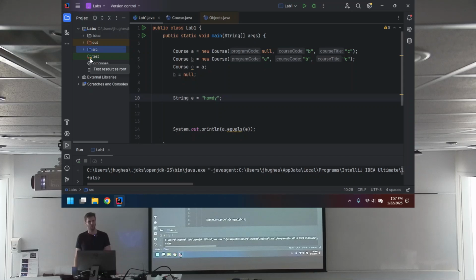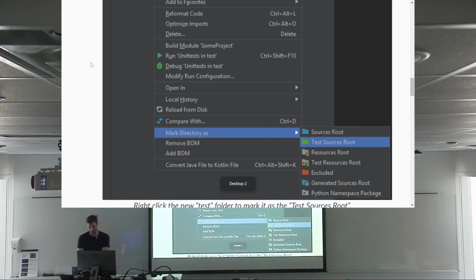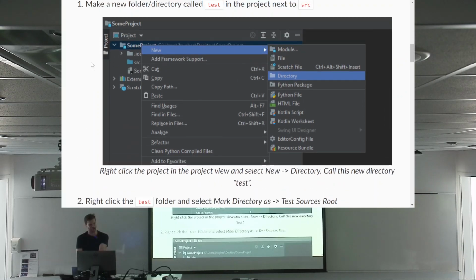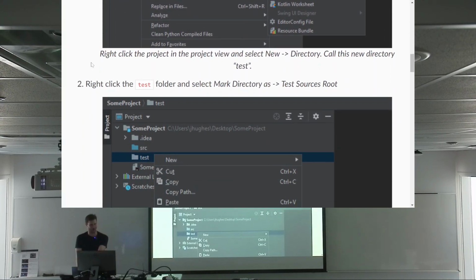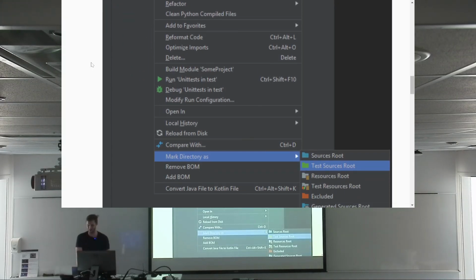I created a test folder, and then I told IntelliJ, this is where the tests are. Cool? Cool. You're not expected to memorize what I'm showing you, but I want you to memorize the fact that I've got a website that shows you how to do it, so you can follow along when you need to.